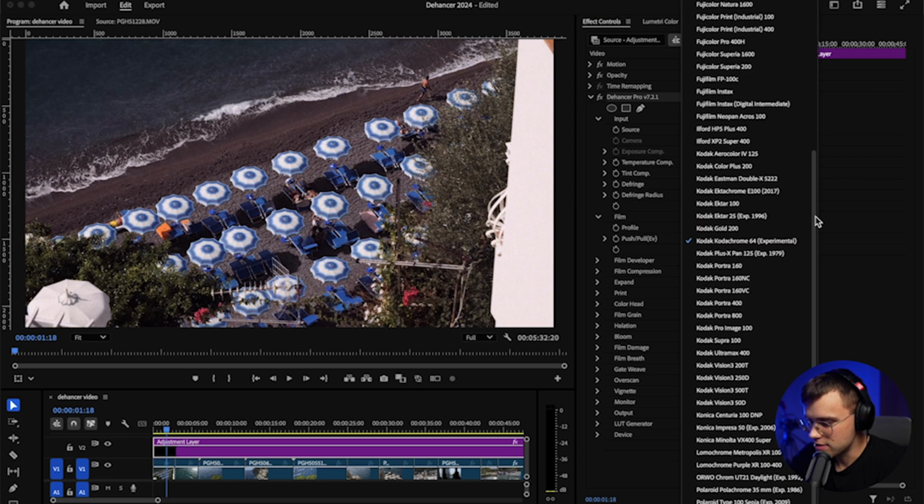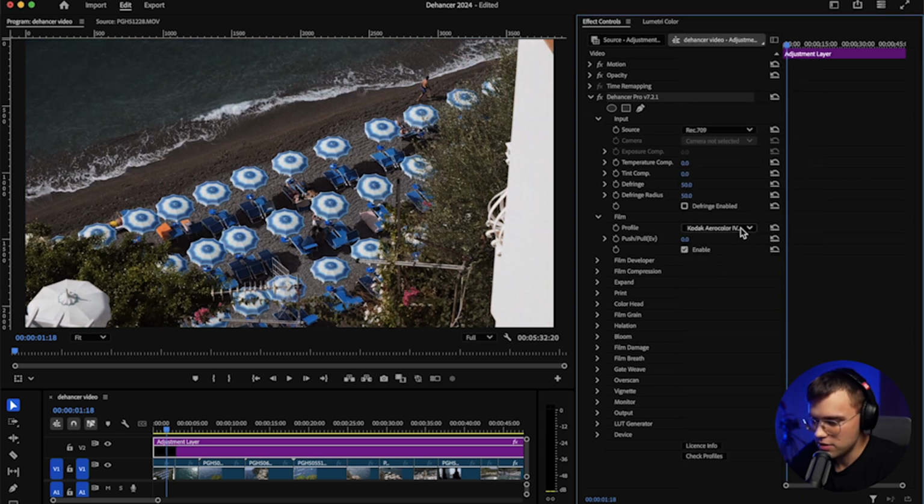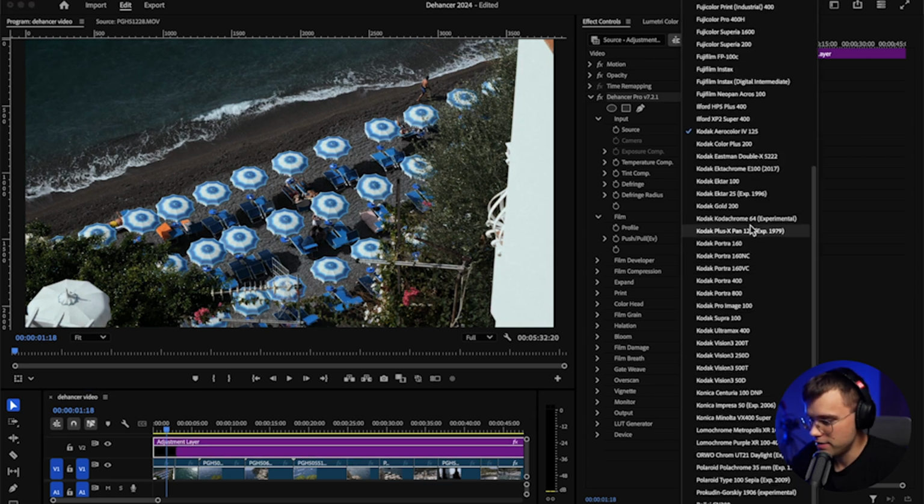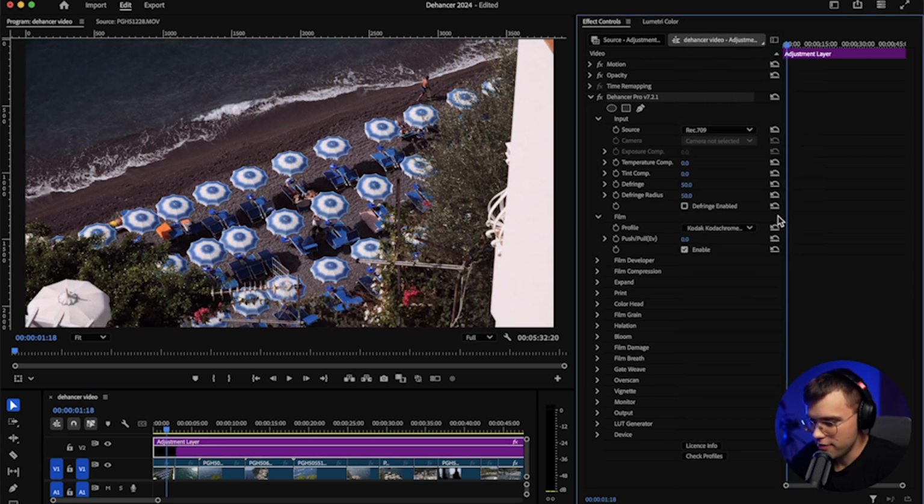I kind of like this Kodachrome 64. I mean, even this looks nice. And let's see the difference. So that's before and after. Before and after. You could argue that you might prefer the other look, but to be honest, I think I'm going to go with Experimental. I'm going to make it a little bit warmer. Tint compensation, I'm going to try to decrease it a little bit because this filter really bumped up the purple.